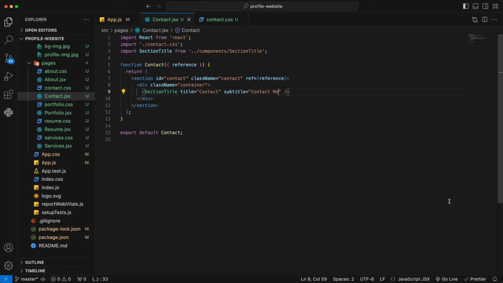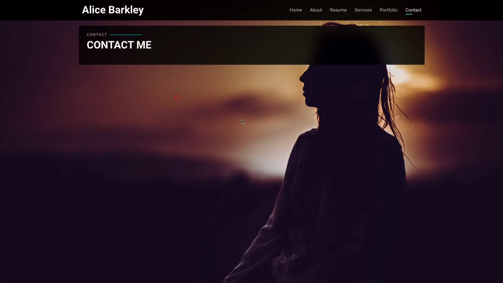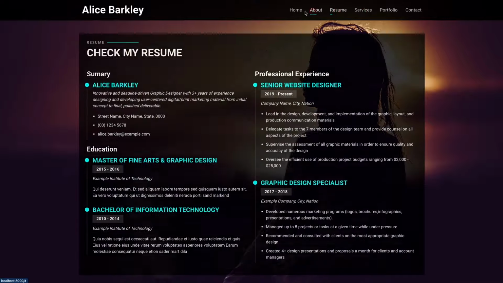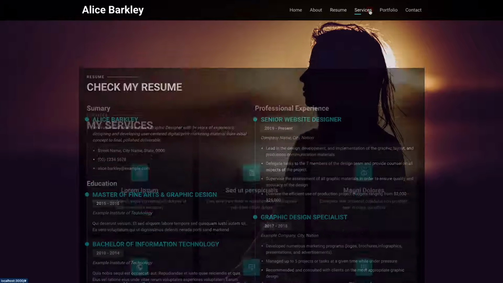Just a slight difference. So as soon as we've done that, going back, move on to contact, we have the title already. Okay, so now you can see that we've nearly finished with all this cool animation going on through these blurry pages. Really awesome, cool, right?